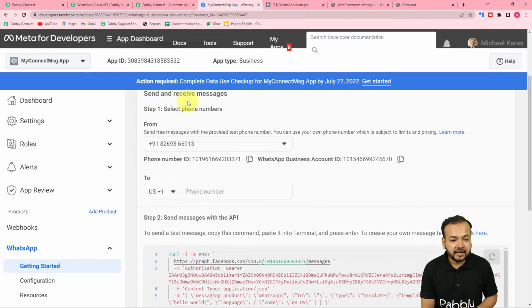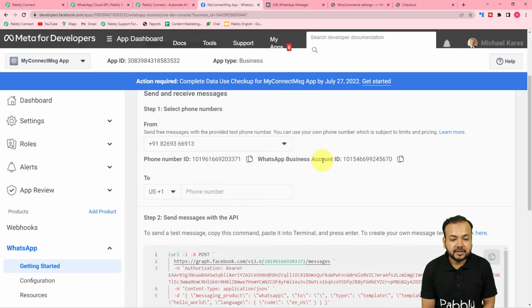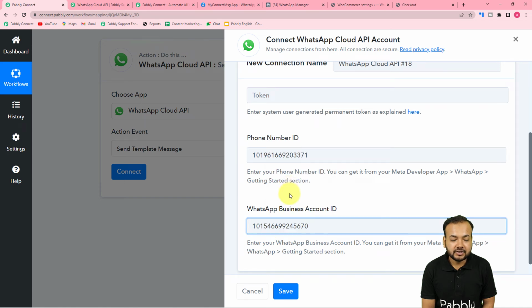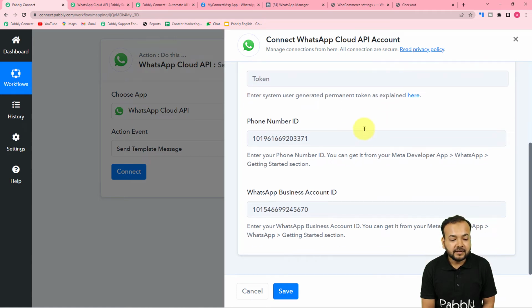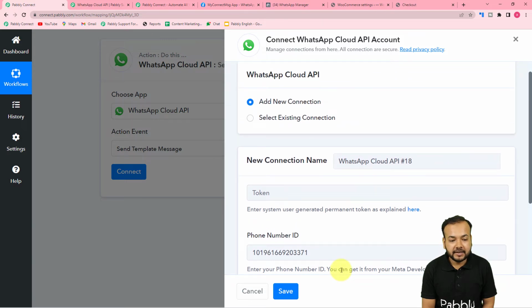And here you can see in the send and receive messages section, we got the phone number ID. So you can copy it from here and paste it here in your workflow in this field. Similarly, you can copy the business account ID and paste it here like this, right? And if you have the permanent token generated, you can paste the token here. After that, you just have to click on save and you will be connected with Cloud API, right?